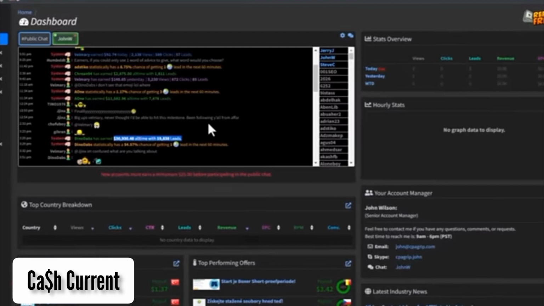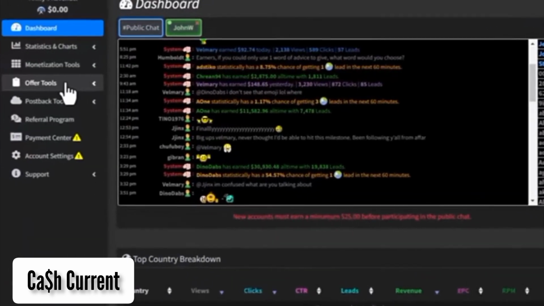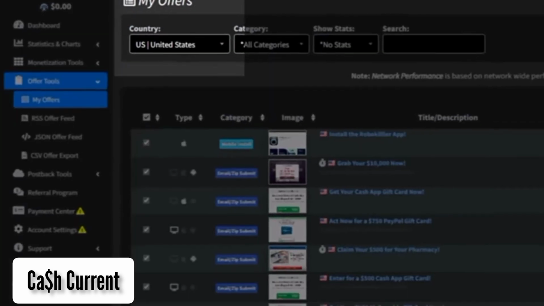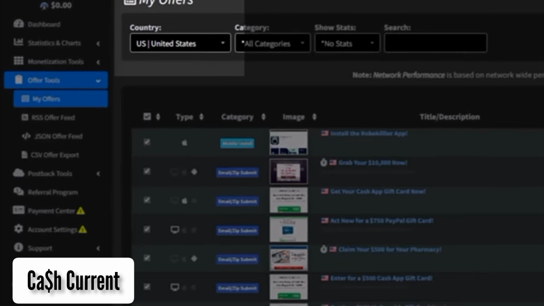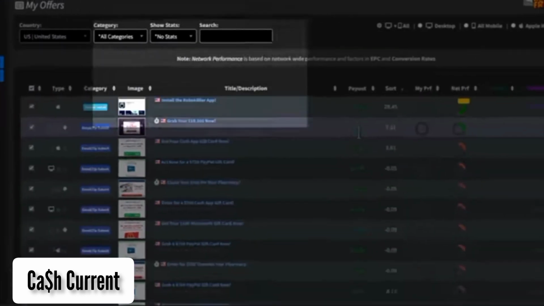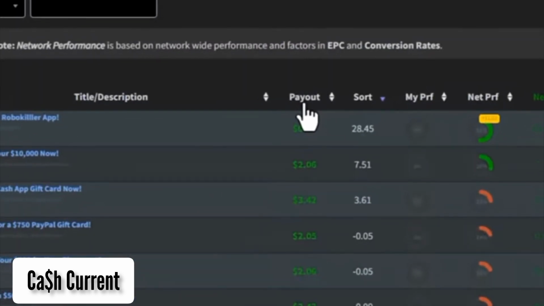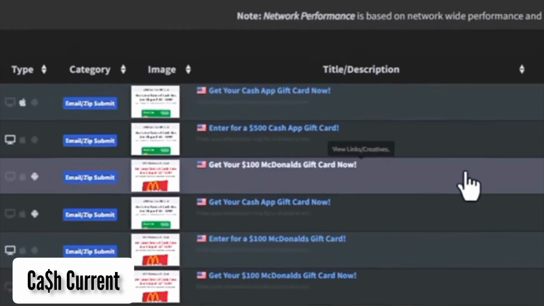So as you can see, a lot of people are having success with this website, and the first step is selecting high-paying offers. And to do that, go to the left side and click Offer Tools. Then My Offers in the Country section. You will see your country selected and the high-paying offers currently available in your country. To sort offers by the top-paying offers, click Payout.